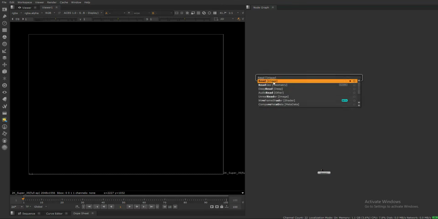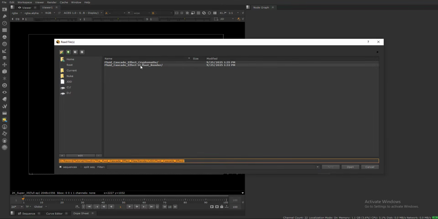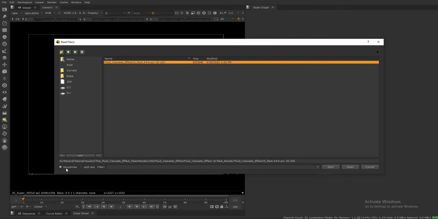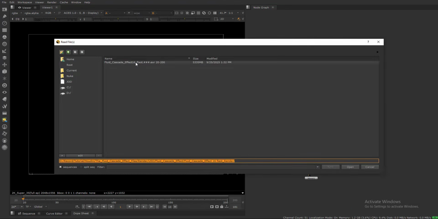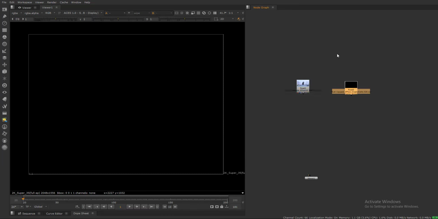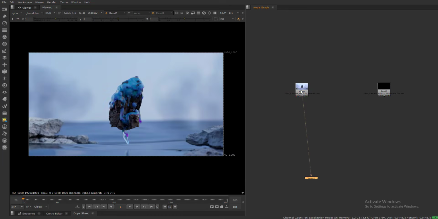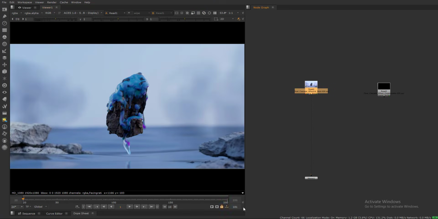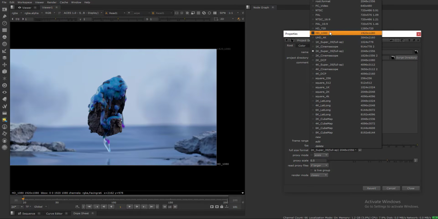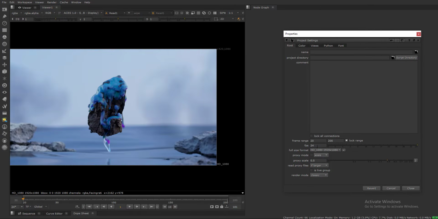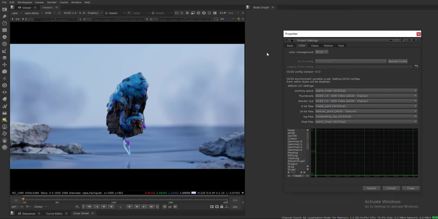Press R and load our render, turn on sequence here, and load our CryptoMate 2. And press S in the node graph area and choose the correct resolution, the project's resolution, because our render is full HD and we need full HD here too. And 24 FPS is fine. This is the frame range in my case.